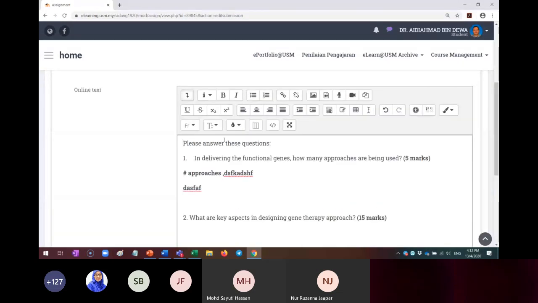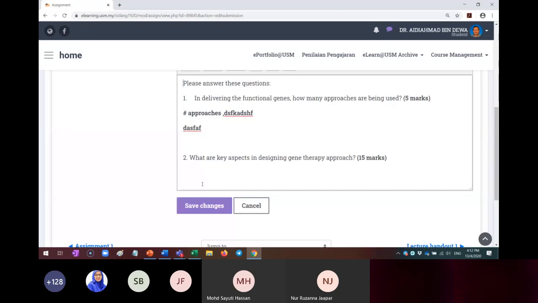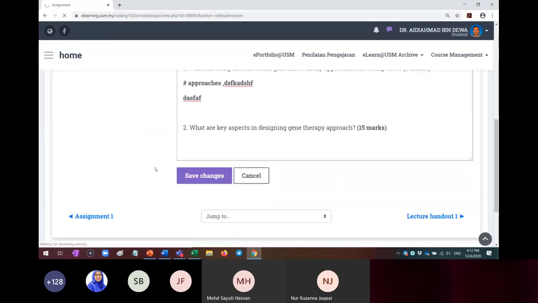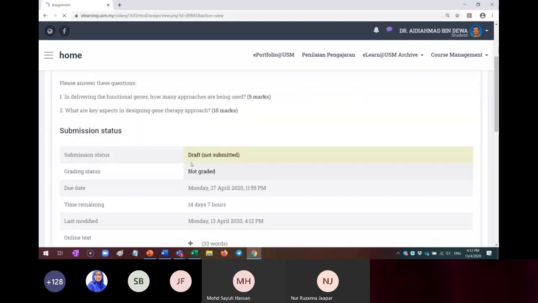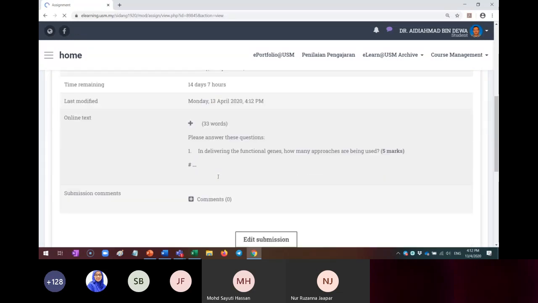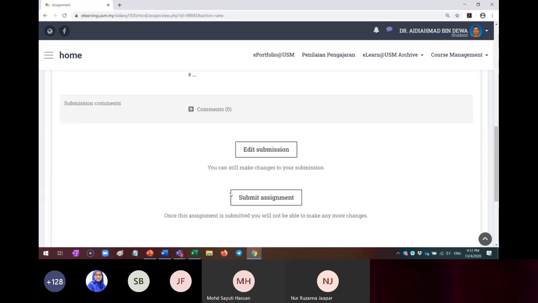Here they can also add all the features, like images and so on. Once they have done that, they save changes. This one, as a student, they save changes. See the status: draft, not submitted. The difference between draft and submitted: remember the setting just now? The student has to click the submit button. So you see the submit button here; they have to click submit here.